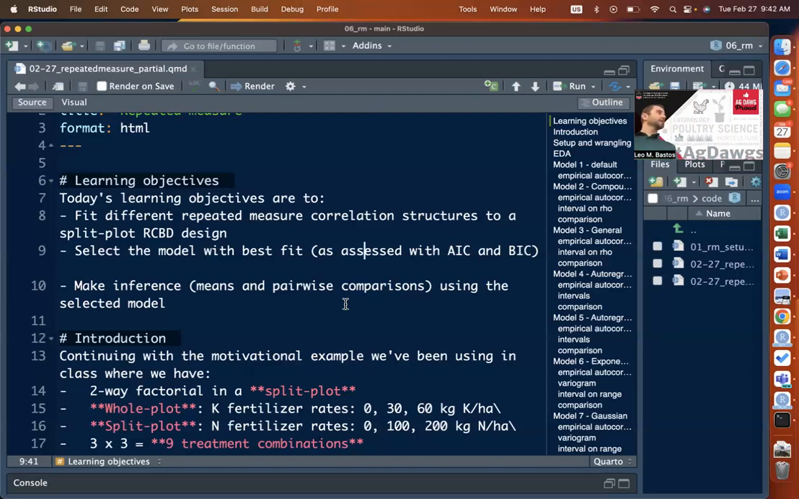So I really had a, I guess, hard time making the following decision. My goal here was to keep the same design that we've been working with in class and just turn that into a repeated measure scenario. That's what I decided to do.